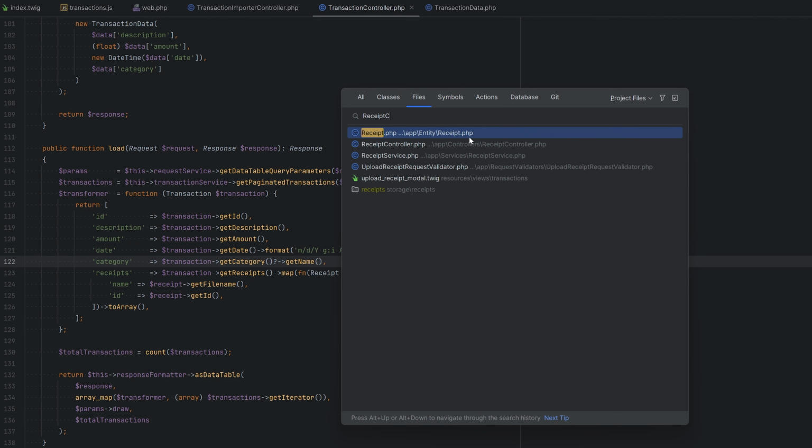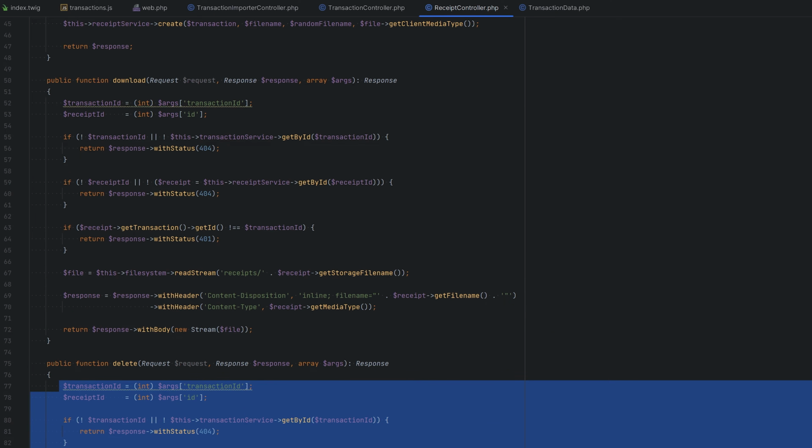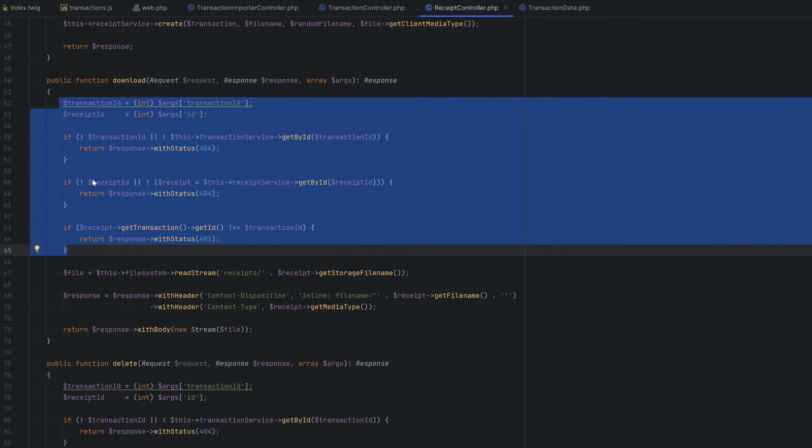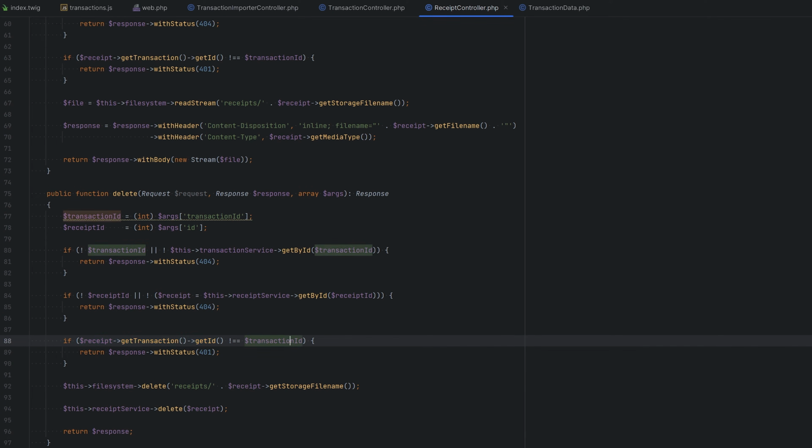Let's open the code editor. Let's open receipt controller. Scroll down, and we have this delete method here where this section is sort of duplicated from this. It does the same thing. We are validating the transaction, the receipt, and making sure that we are deleting the receipt that belongs to this transaction. And then finally, we are deleting the physical file, and then we're deleting the record from the database. Now, as far as the duplication goes here, usually I advocate for not duplicating a lot of code. However, sometimes it's better to duplicate code than to abstract it away too much. We'll come back to this when we do some refactorings and see if we can improve it a bit.